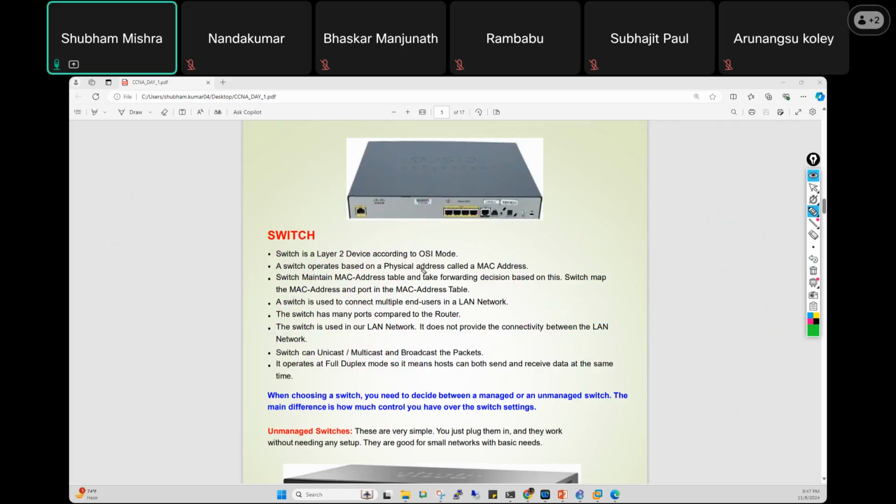Done? Now the next one is, a switch is used to connect multiple end users in the LAN network. I already told you, the switch has many ports compared to the router. In yesterday's class, I told you these things, and I even showed you in GNS3 also, right? So router definitely has very few ports compared to the switch. In a router, generally, you get 5, 6, 8 ports like this. But on a switch, you will get 24 ports, 48 ports like this.